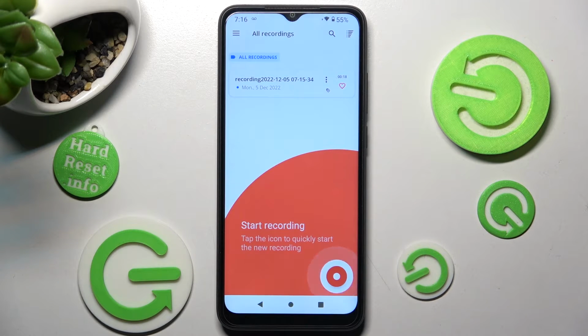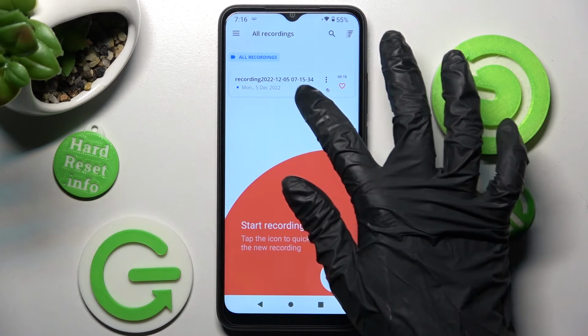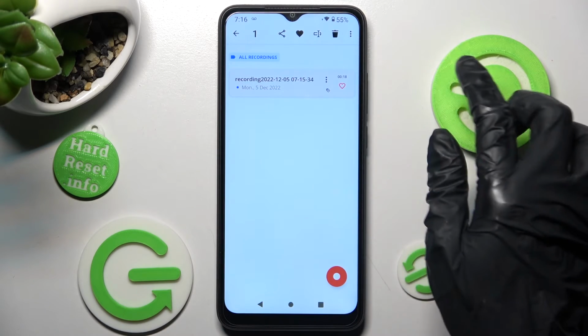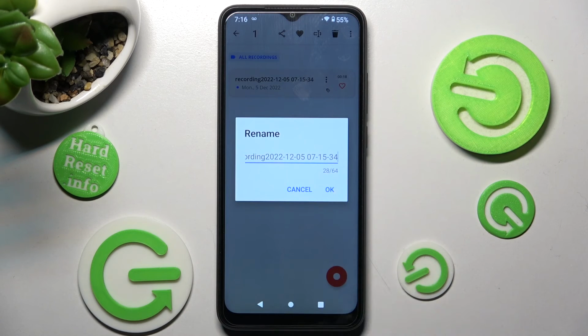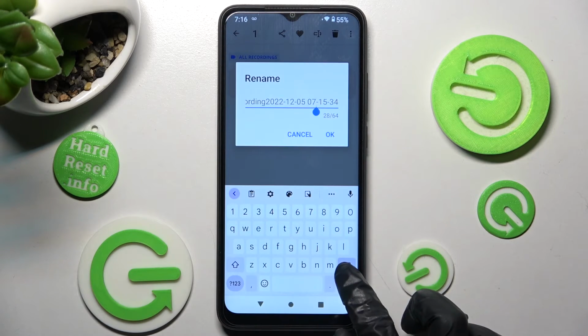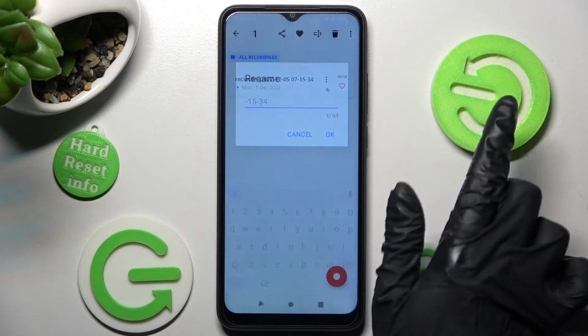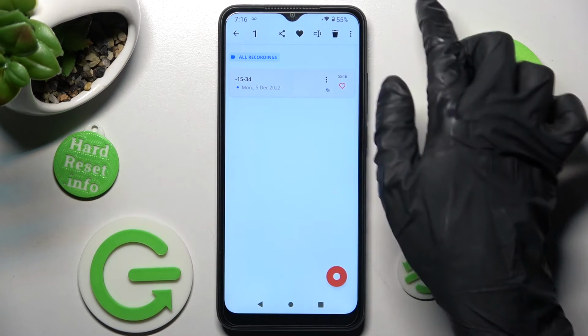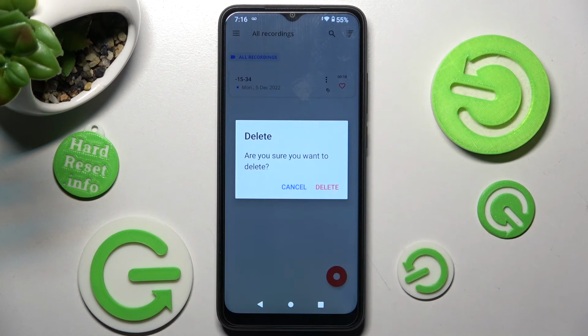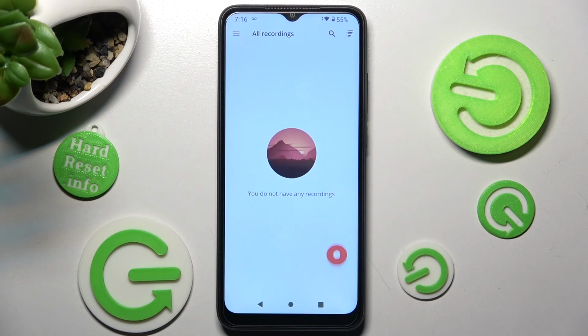In order to rename it, you need to hold it. Select this icon next to the heart. Type in wherever you wish to and click on OK. If you wish to delete it though, you need to hold it, tap on this bin one instead and confirm a choice in the pop-up.